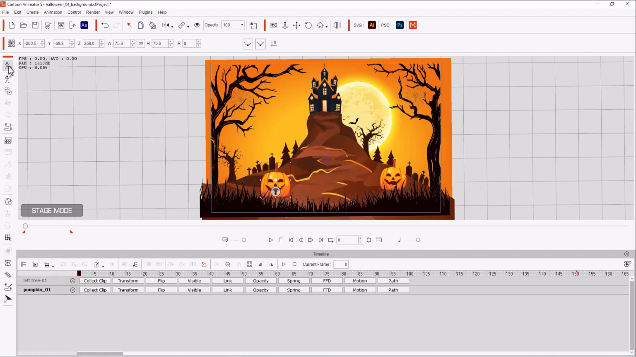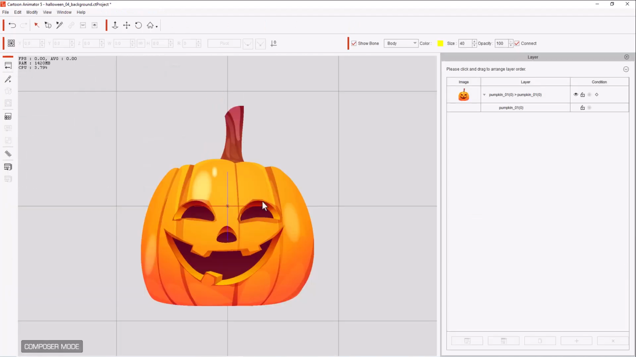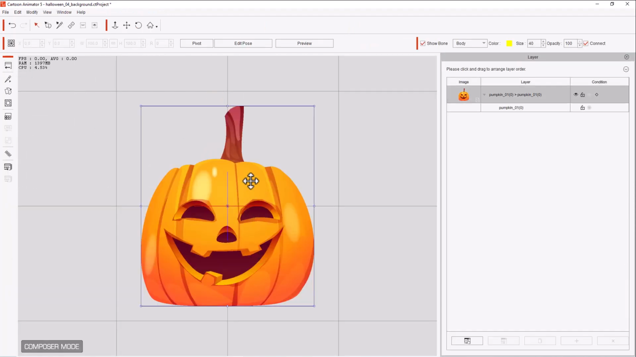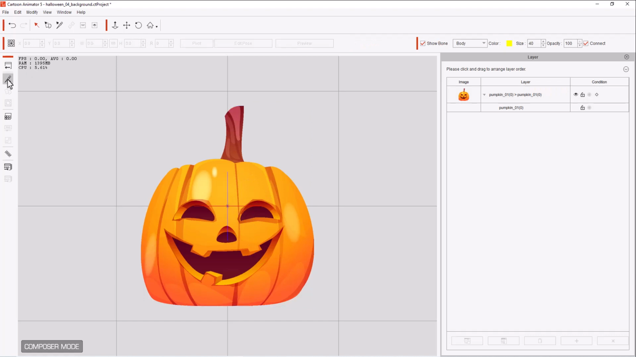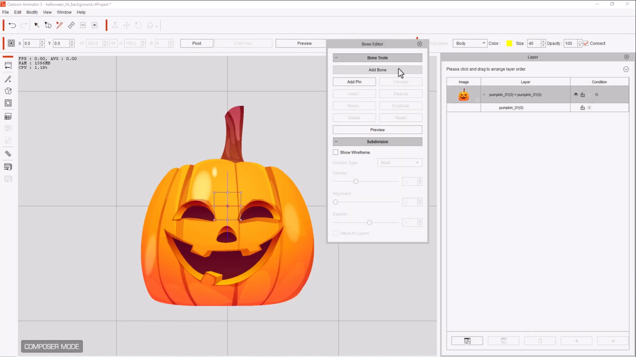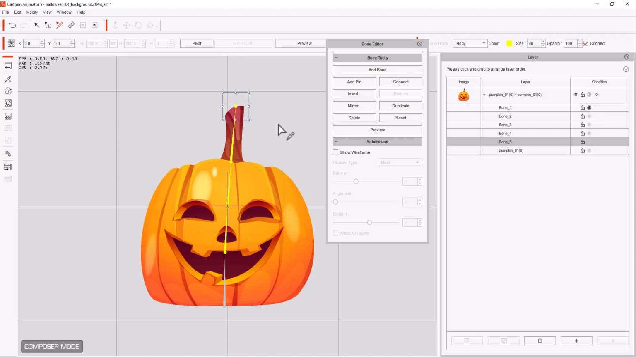I'm going to go up to the top on the left and go to the composer mode. Now we're going to add bones to our little pumpkin. We'll click the bone tool. I'm going to click on add a bone. I'm going to start at the bottom. Click, drag up to the mouth, drag to the middle of the eyes, drag to the top of the pumpkin, and drag to the top of the nub. And then right click to let it go. So we've got 5 little bones showing here.